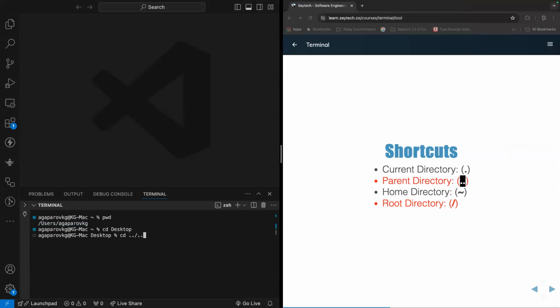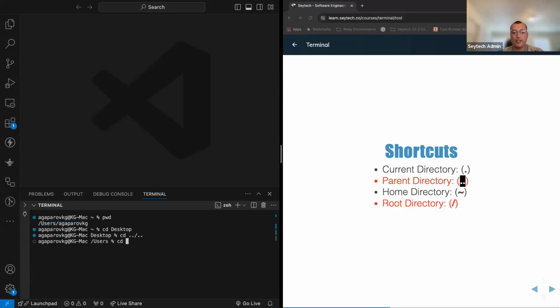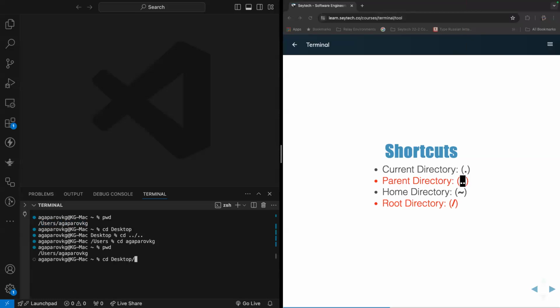You can just type dot dot and go back to the parent directories. So if you do only one dot dot, it means the parent of the desktop, and if you do two dot dots, it means the parent of the desktop and the parent of this username, which means we're going to be inside the users now. Okay, so cd, go back to my username. I'm inside my home directory, and cd desktop.